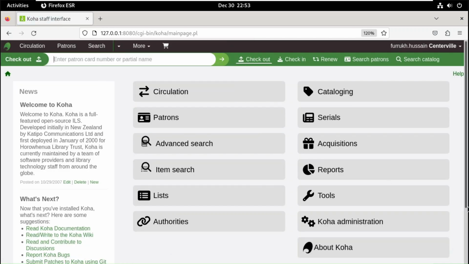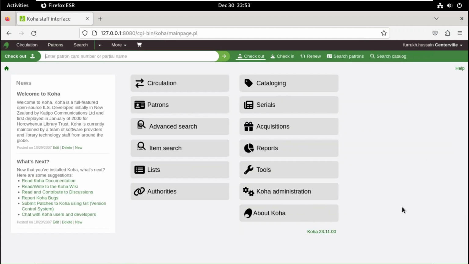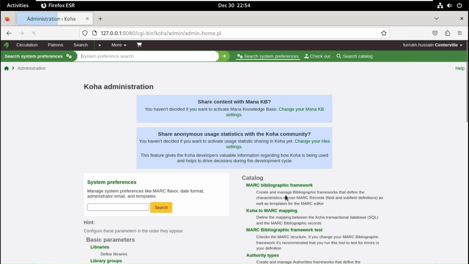Now we have installed Koha 23.11 on Debian 12.4. Yes. So we have installed Koha successfully on Debian 12. There you can see. So in the next video, we will start working on this and how we can effectively work on the Koha library system.